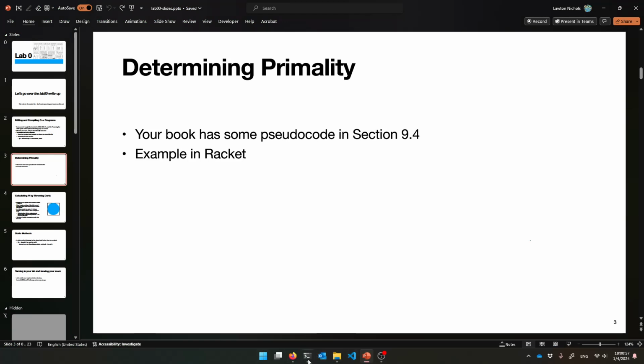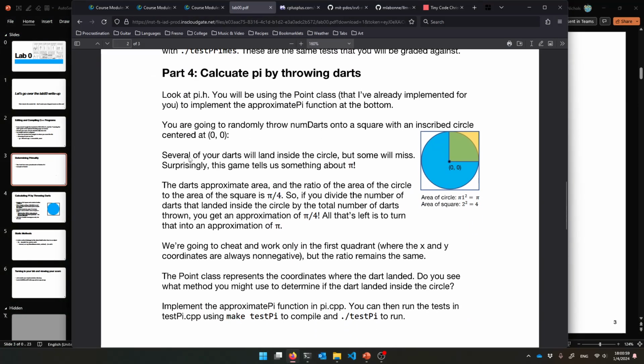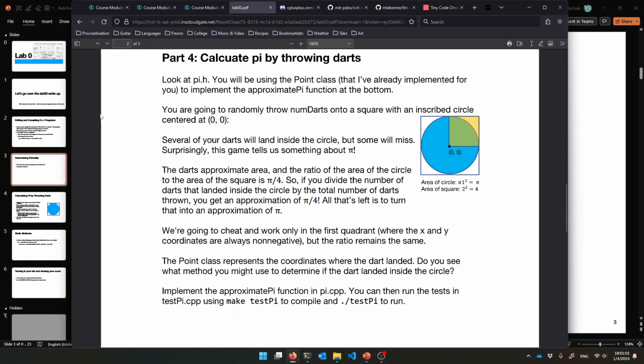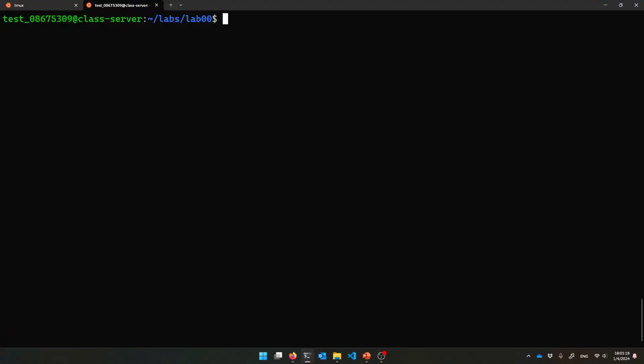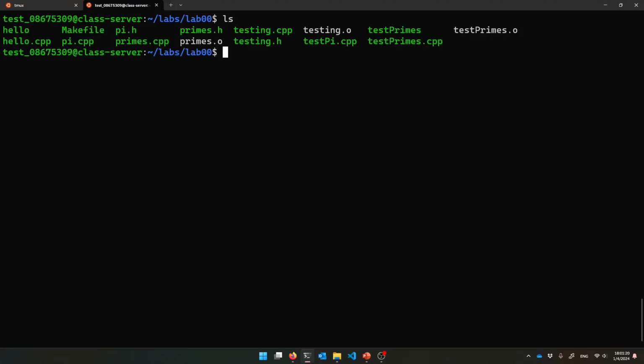Get all that working. And then I would say that the most complicated example, but the most fun example is the last one. It's where you calculate pi to decent precision, not great precision, but decent precision. So there's a way to calculate pi by throwing darts. It's really cool. So let's look at those files. So here is pi.h, pi.cpp, and then testpi.cpp. That's the main file with the tests.